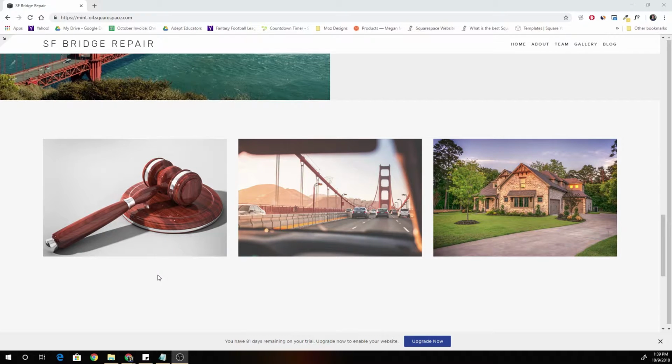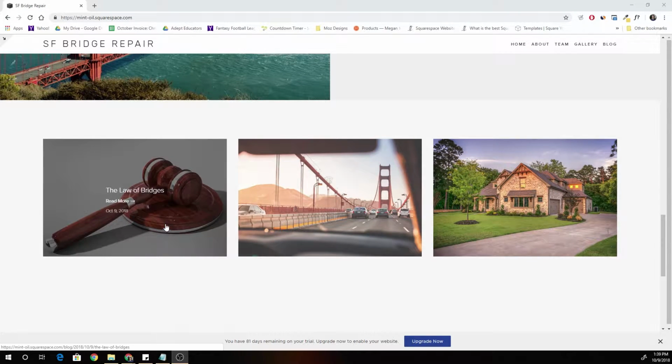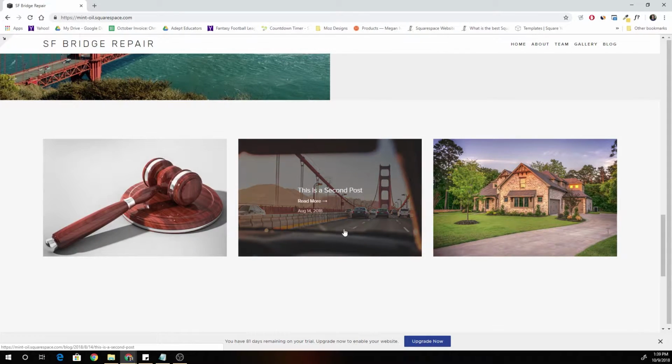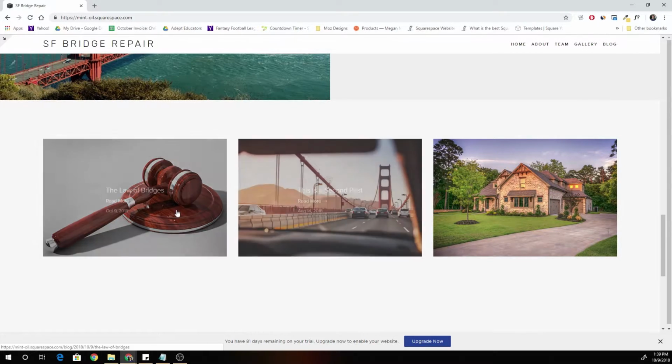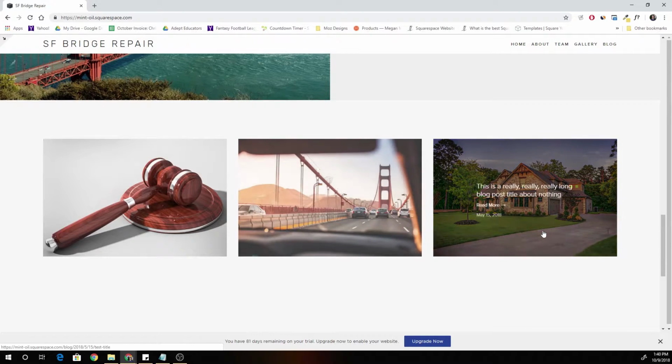Today we're going to be looking at how to create hover effects on summary galleries. So you can see here that as I hover over each image, the text and the title and the read more and the metadata are appearing on hover.